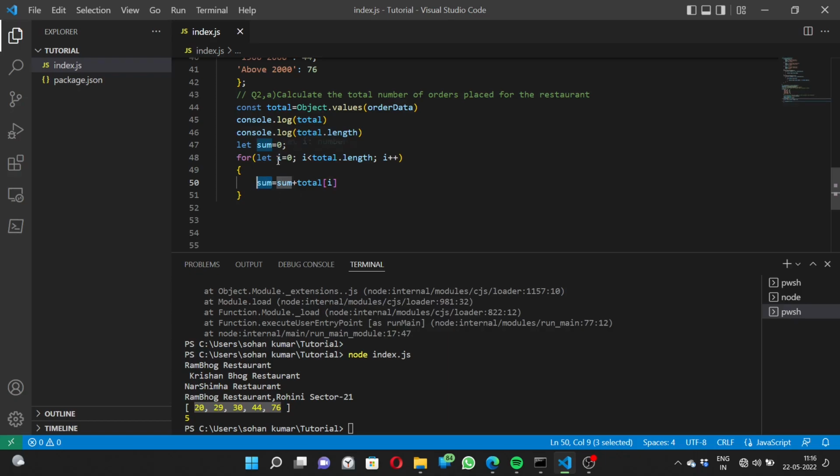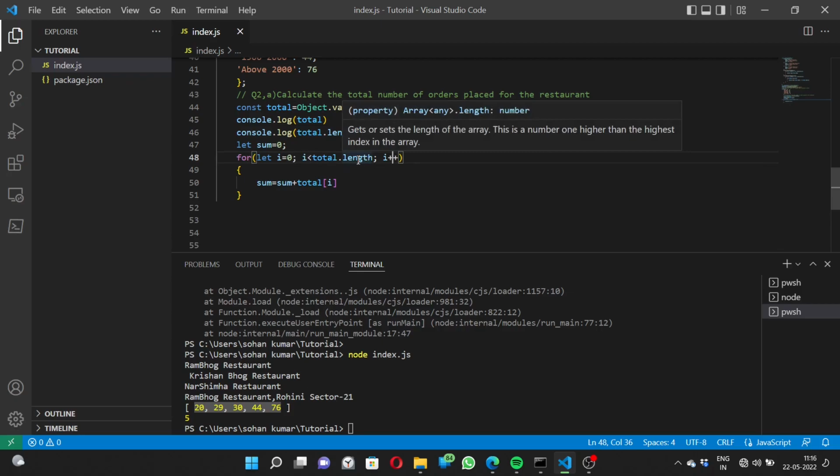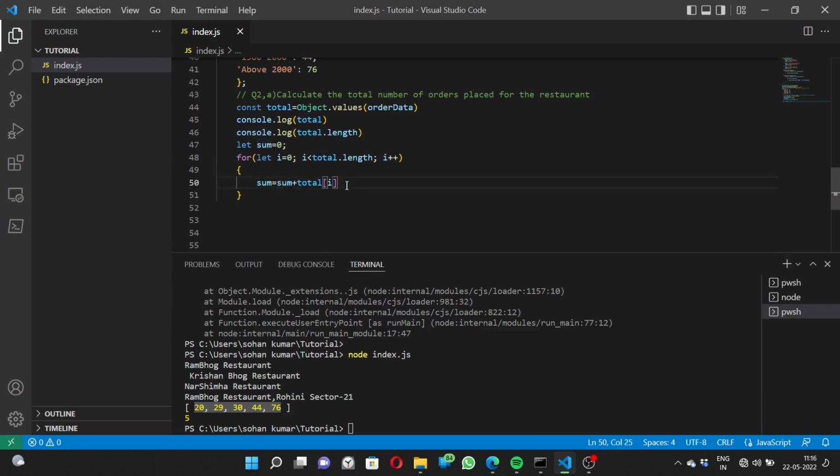When it goes here, it will check whether i is less than the length of the array total, and it will go again and increase one by one. Now it will store the 1 here. First it will check with the 0 index value, which is 20. 20 will be added to sum, which is 0, and 20 plus 0 is equal to, so for example let me show you something like this.